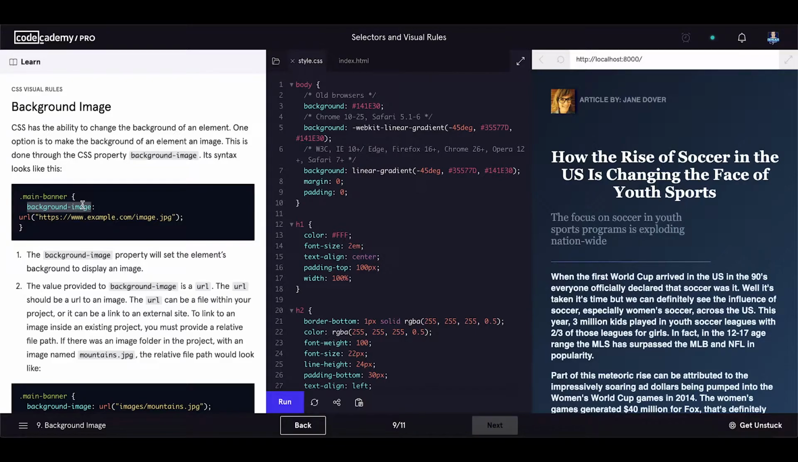Here is the property, and then you provide the value. You have the URL, then you have the parentheses, and inside you write the path to the image. The background image property will set the element's background to display an image. The value provided to background image is a URL. The URL should be a URL to an image. The URL can be a file within your project, or it can be a link to an external site.